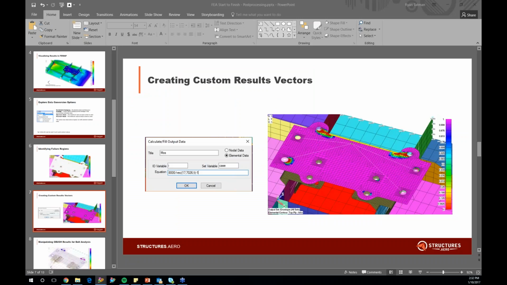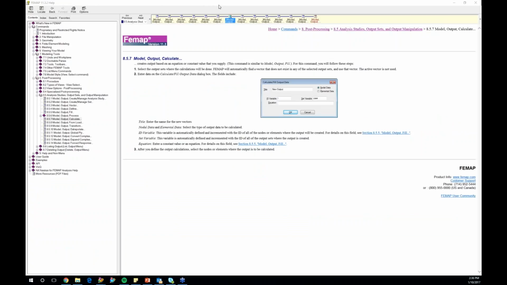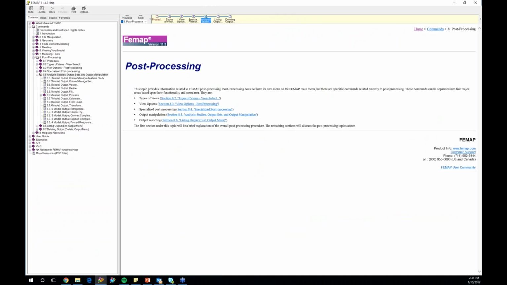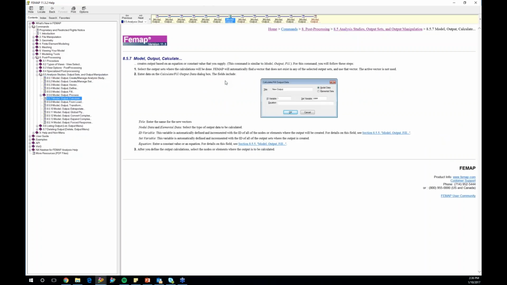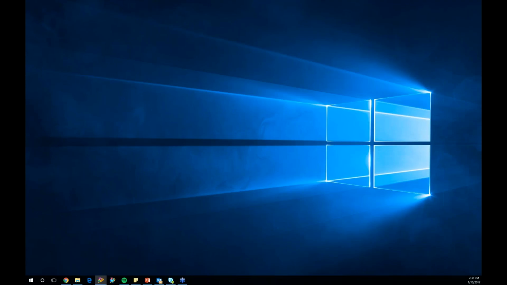Okay, so I found it. Sorry about that. I have it up on my other computer. I just wasn't prepared. So under this help topic, you can go to post-processing, and under analysis studies output sets, there is something called, well, this is all of the options you have here, but model output calculate. That will explain what each of these boxes are, and then if you follow this link, it will explain how to write the equations.